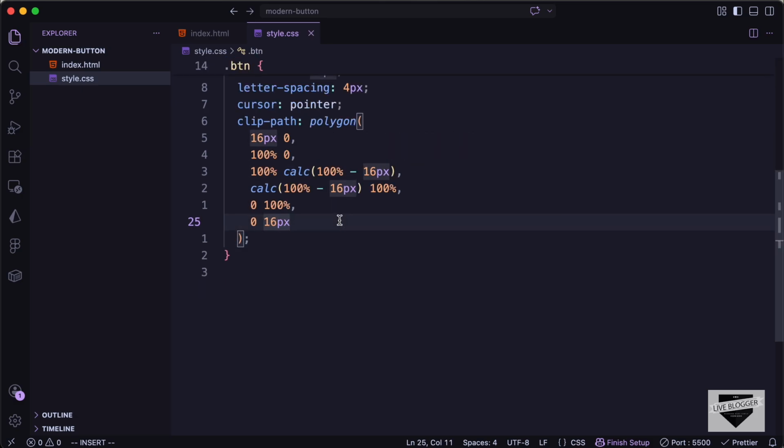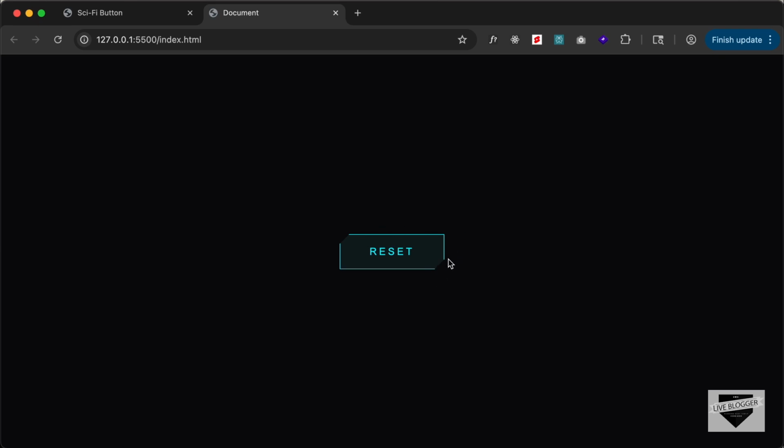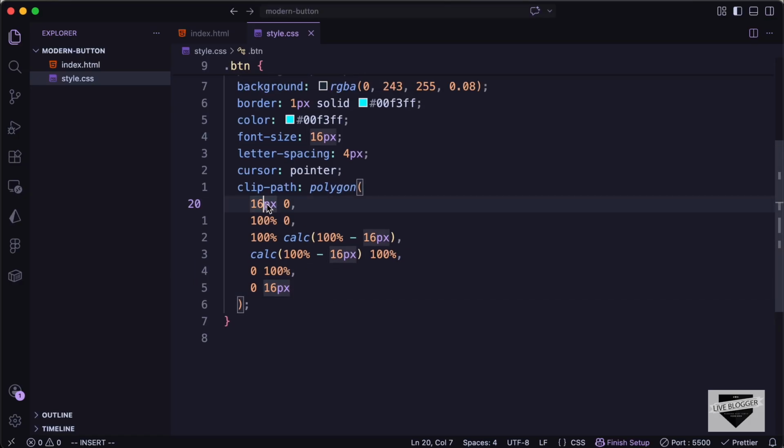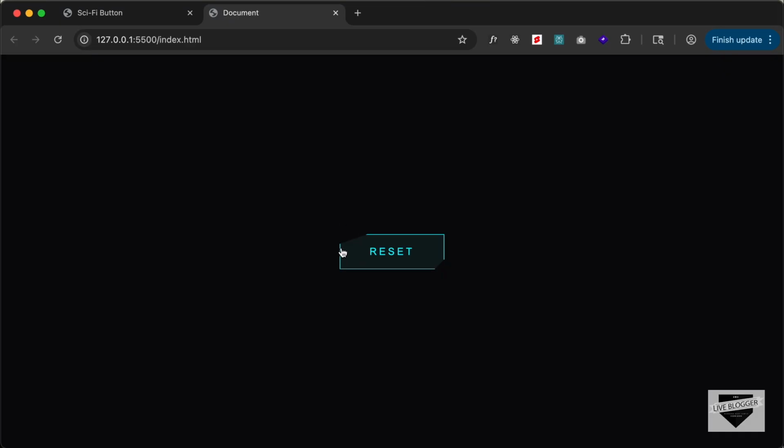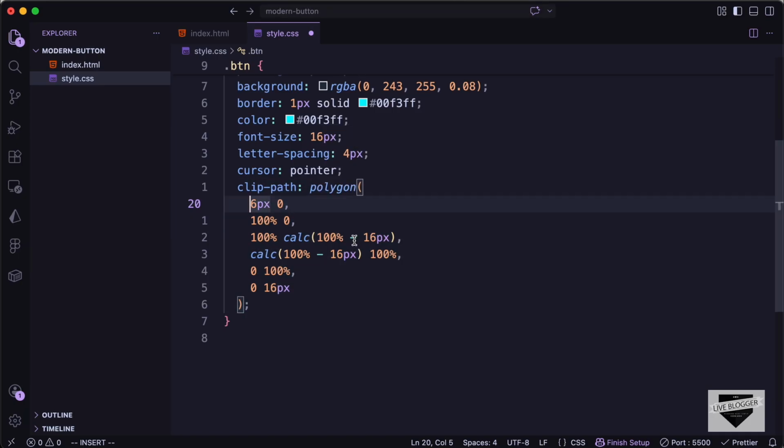So now if we save this, we can see that this is the shape that we get. So you can go ahead and play with these values. So if we just change this to, let's say 46, this is how it looks. So in this way, you can change the shape of this button. So you can go ahead and experiment with these values and get the shape you want. But for now, this is what I want.